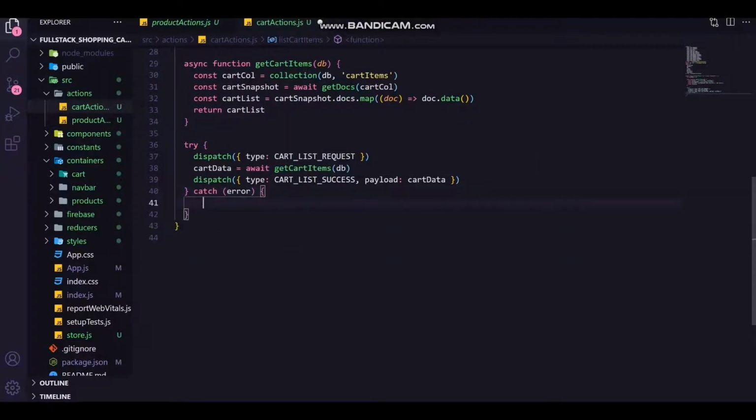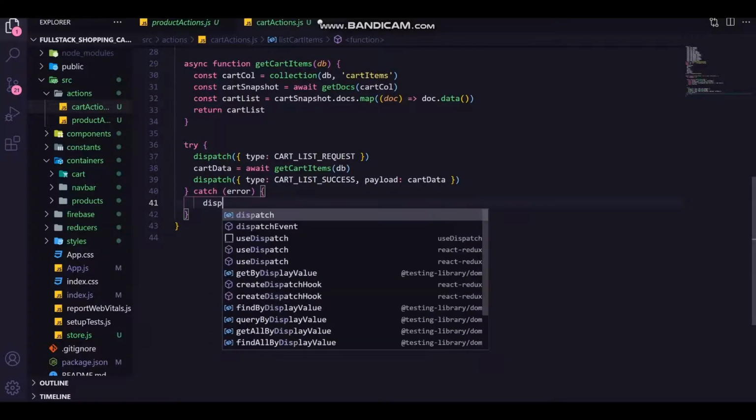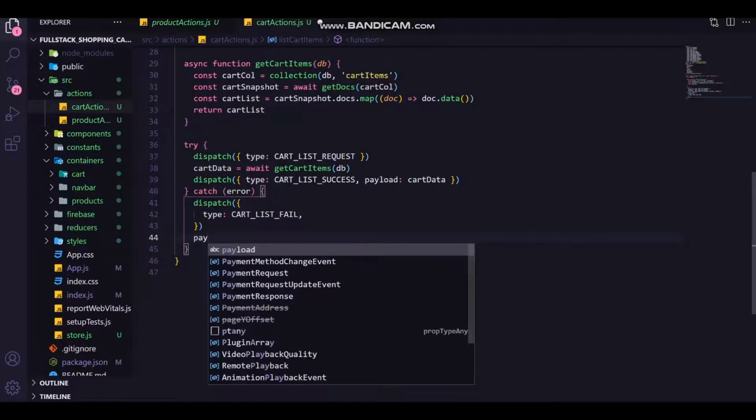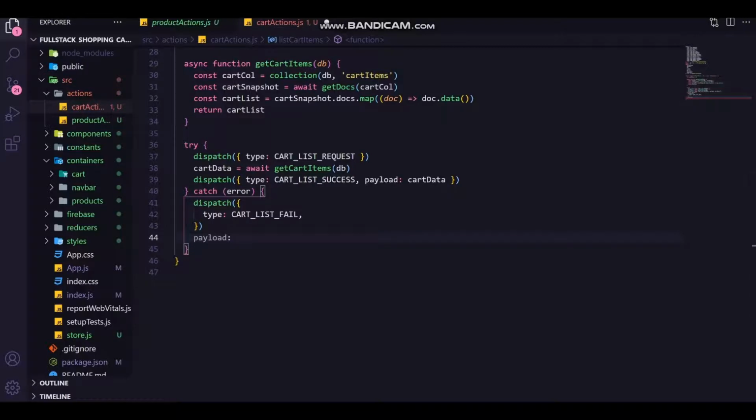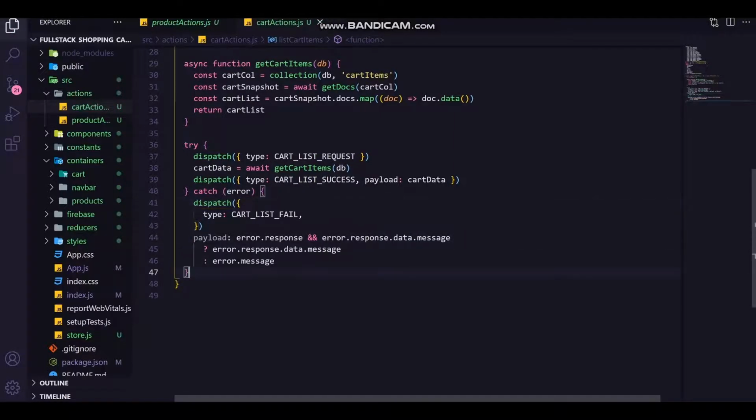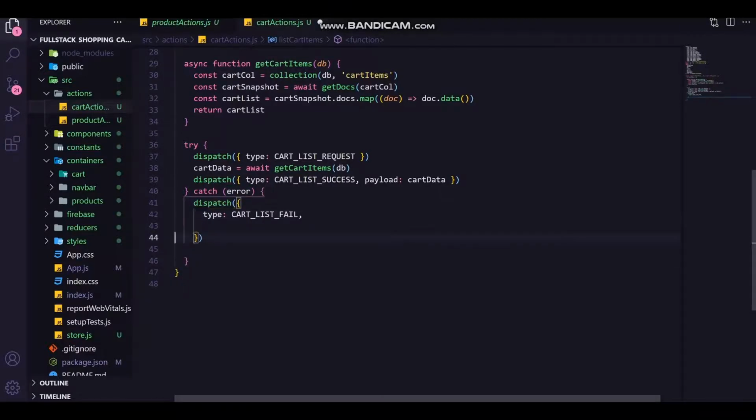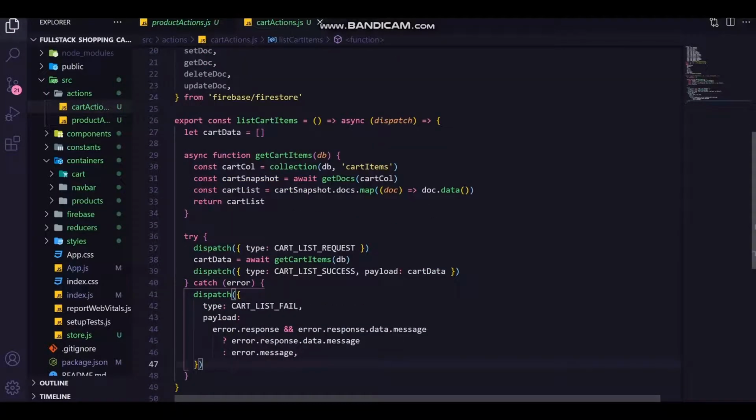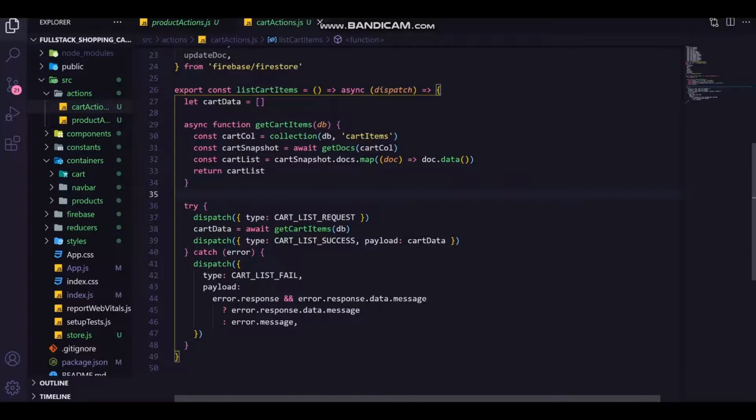Perfect. And in order to handle the error, we can dispatch the type of cart list fail, and the payload of that is simply going to be the same kind of error handling as before. So I'm just going to go ahead and copy and paste that. So that should fill our payload up with the relevant, oops, I should be moving that inside here. So the type of cart list fail, and that should handle our error for us. So I believe that should hopefully take care of our list cart items function.